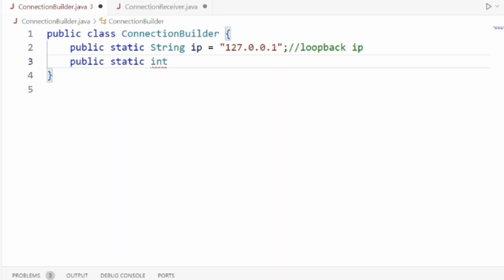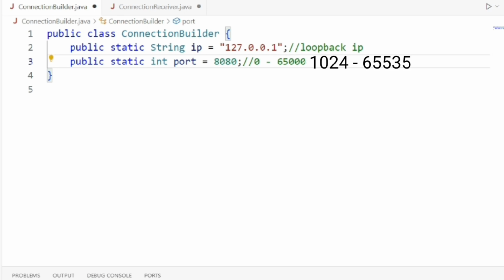You can choose any port from 1024 to 65535. Be aware, sometimes some ports are reserved by the system or other applications.